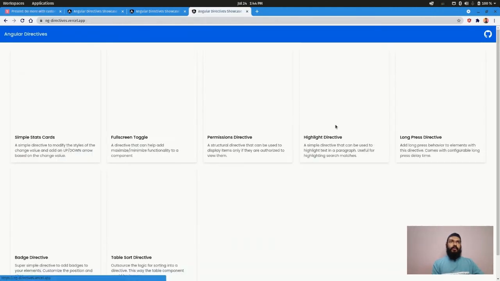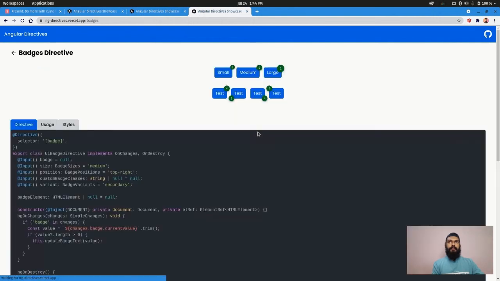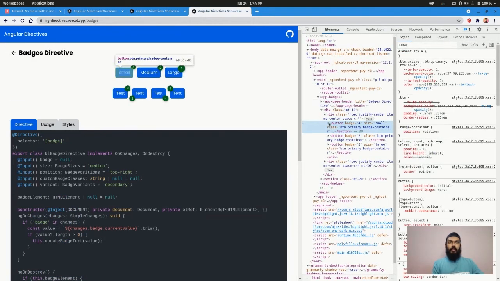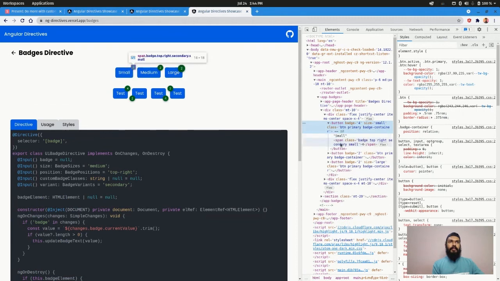So if we want to look at the example, we have all these badges. If you inspect it, you can see the button, our normal button, but if you open it, you can see that we have a span that is attached by the directive.